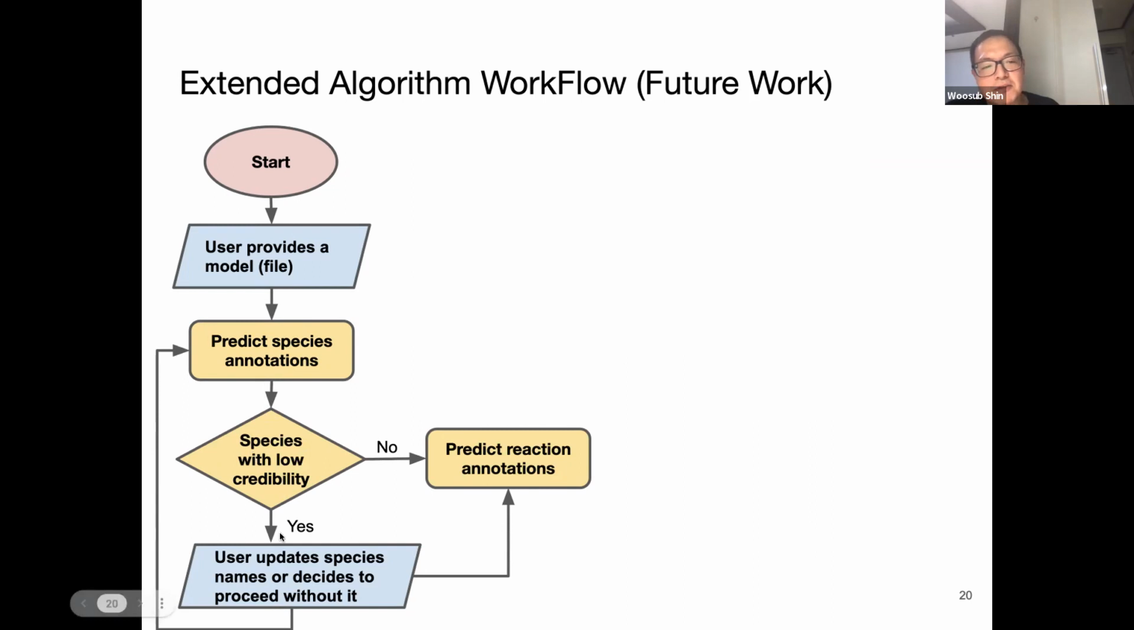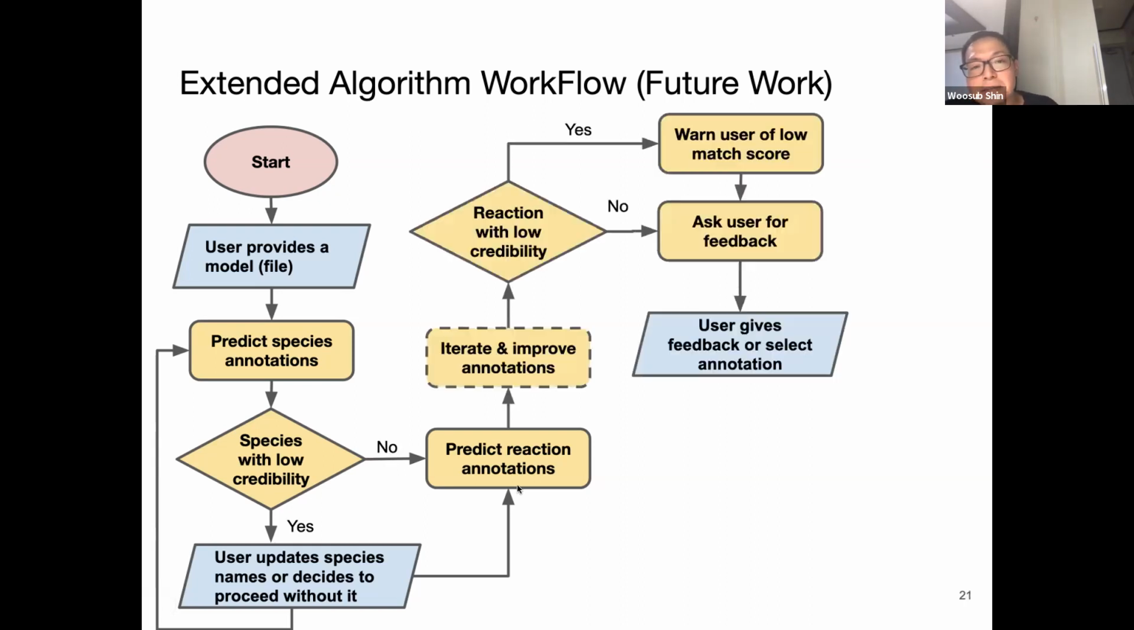So if something is wrong with the prediction, it will ask the user to update the species name or decide to proceed without it. The next step is to predict reaction annotations and possibly to iterate and improve annotations. This is another optional step. It will then also compute the credibility score for reactions, ask the user if something is wrong, and maybe ask the user to give feedback.